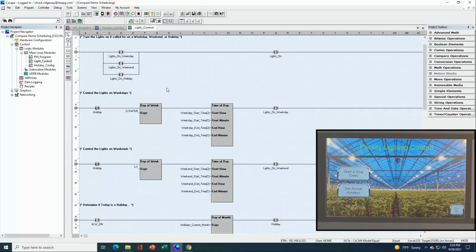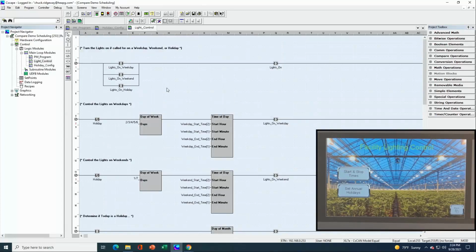All right, and what we're going to do here is start with logic that detects whether it is a weekday or a weekend. And based on whether it's a weekday or a weekend, we're going to set a different schedule for turning the lights on and off. So let's start on our HMI screen and see what we can adjust there.